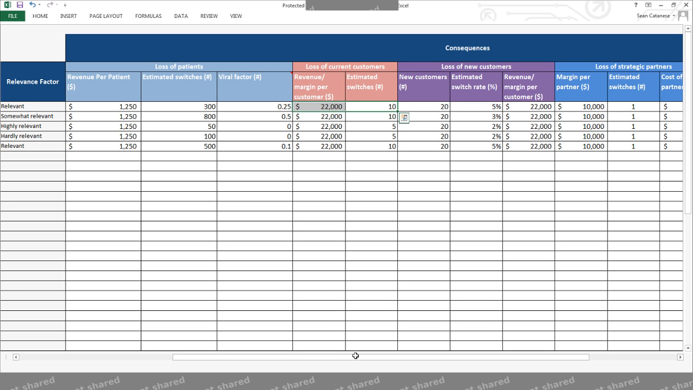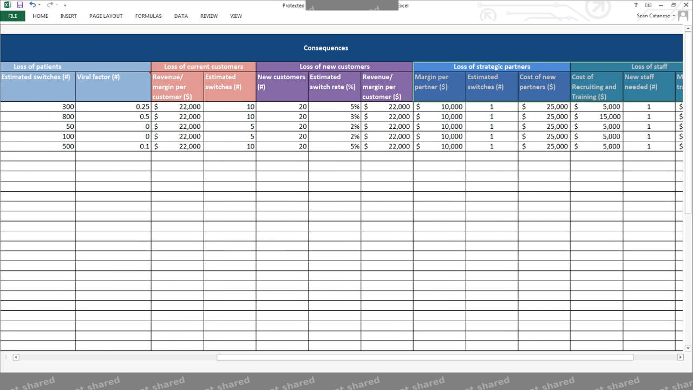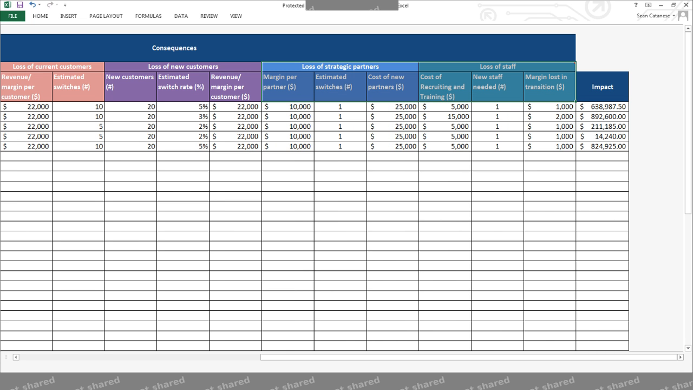So we want to make sure that if people are being diverted to competitors or other service providers, that we can address that and capture that in these purple columns here. And then we also have strategic partners and staff to consider as well. So a strategic partnership, for that we have a slightly different approach. There's a margin per partner to consider, and again, the number of partners we may lose.